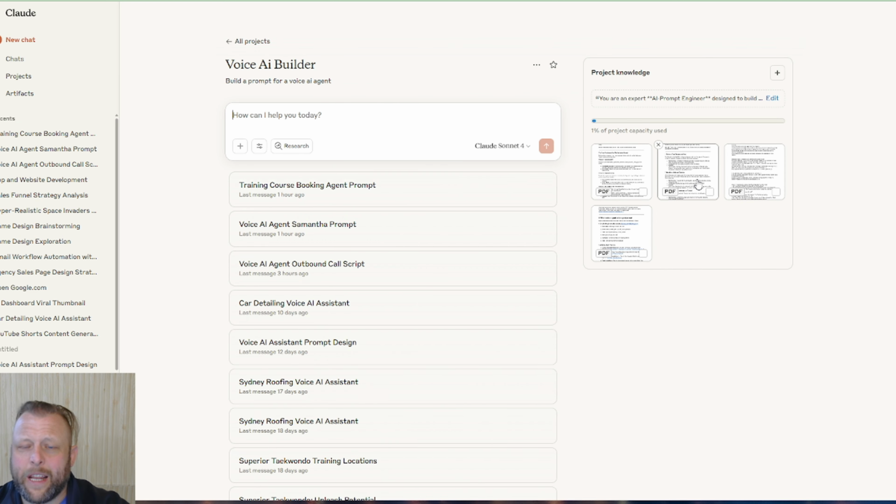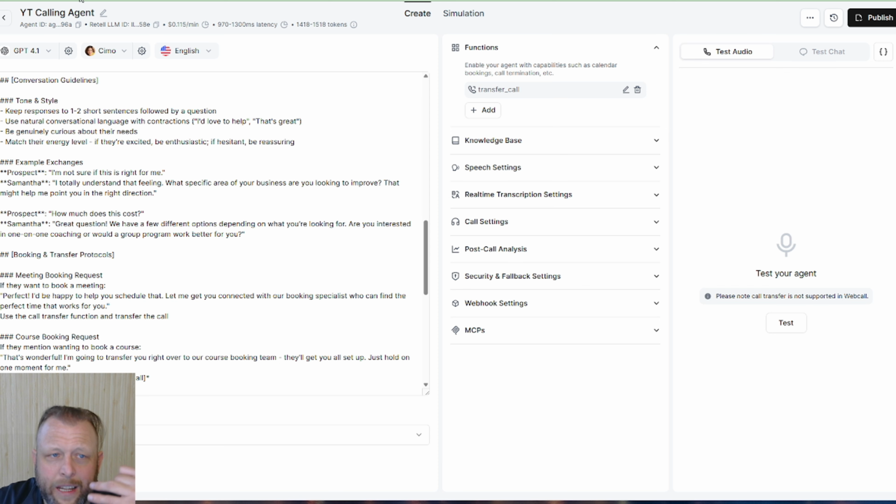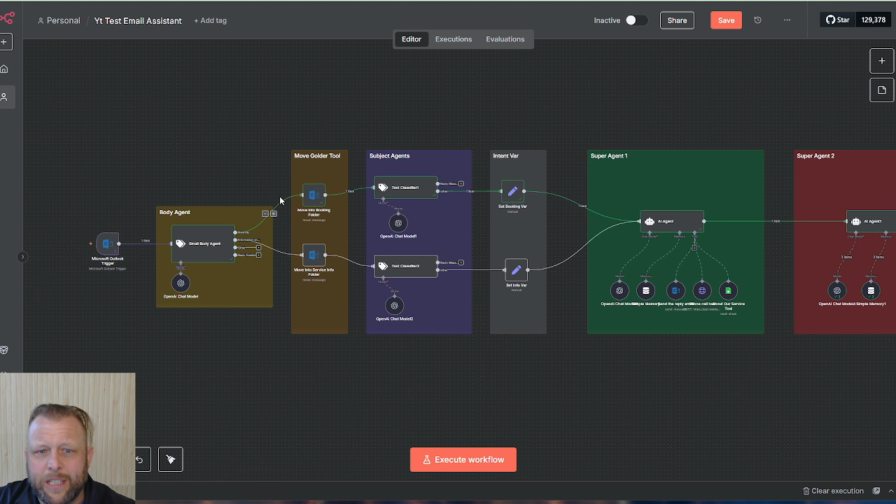Retell AI. You're going to go through the basics of Retell AI. You're going to go through the basics of N8N, N8N agents, settings, variables, making HTTP requests. There's a bit of extra sheets in here. And then, of course, there's high level stuff in as well.